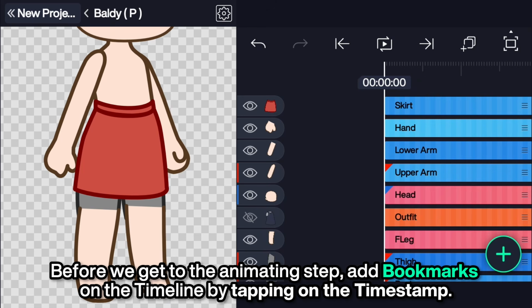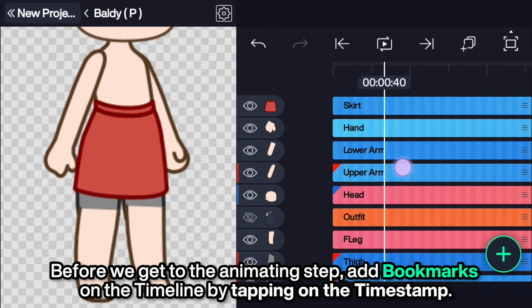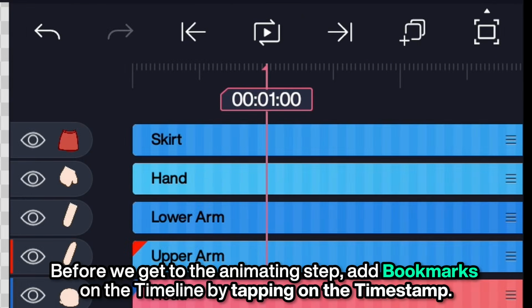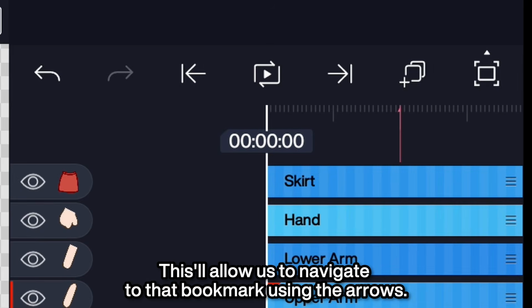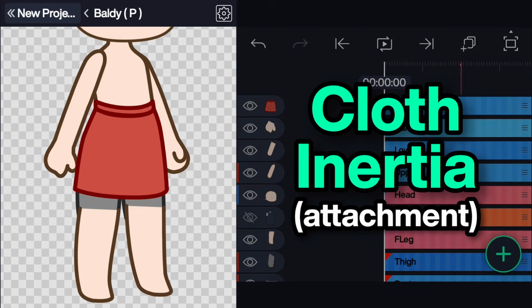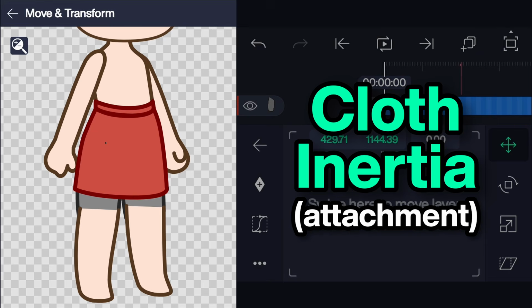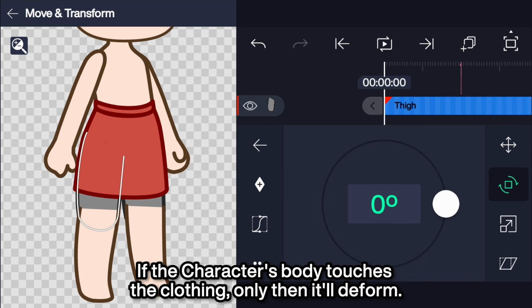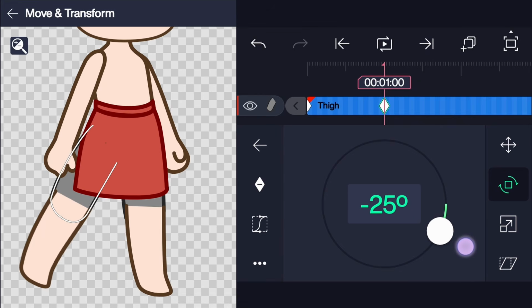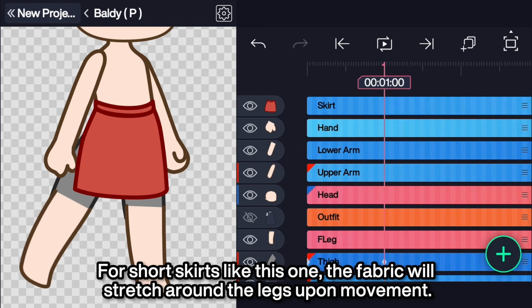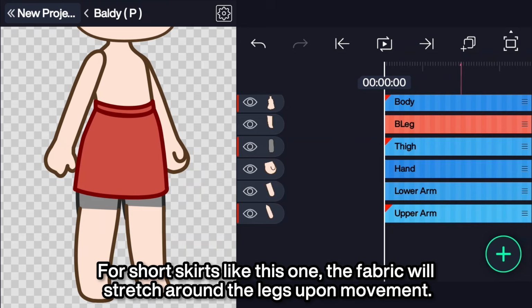Before we get to the animating step, add bookmarks on the timeline by tapping on the timestamp. This will allow us to navigate to that bookmark using the arrows. Cloth inertia. If the character's body touches the clothing, only then it will deform. For short skirts like this one, the fabric will stretch around the legs upon movement.